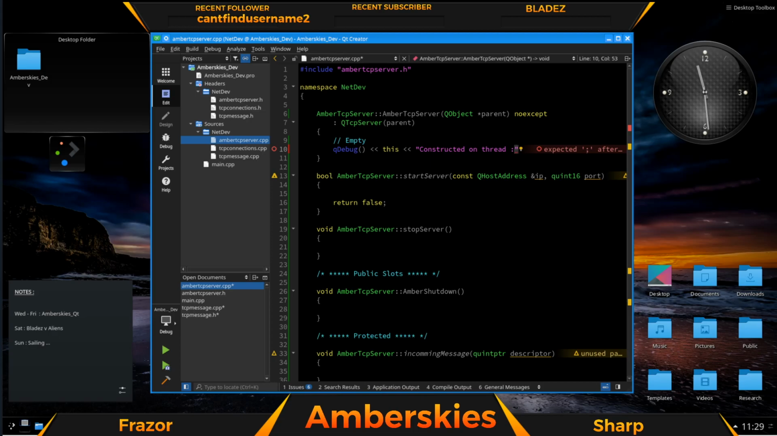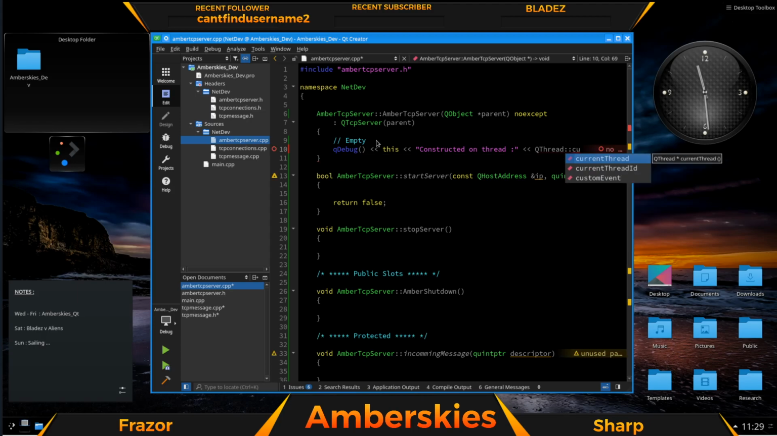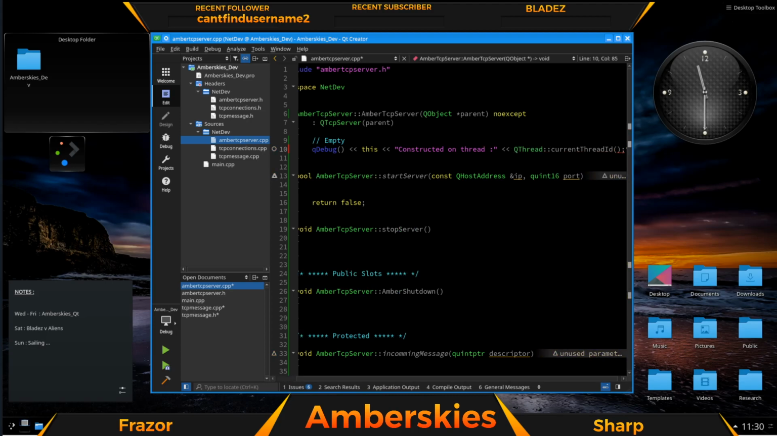I don't like that. It looks a little bit unclean to me. And it will be QThread::current. Now I've got current thread, which gives back an address or a handle. Alright, I'll have the ID, thanks. Let me just look that up.